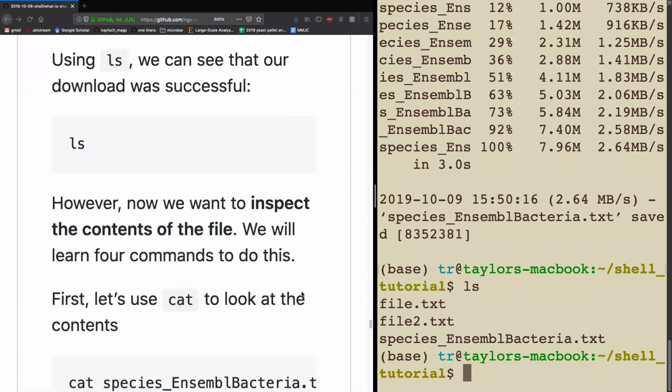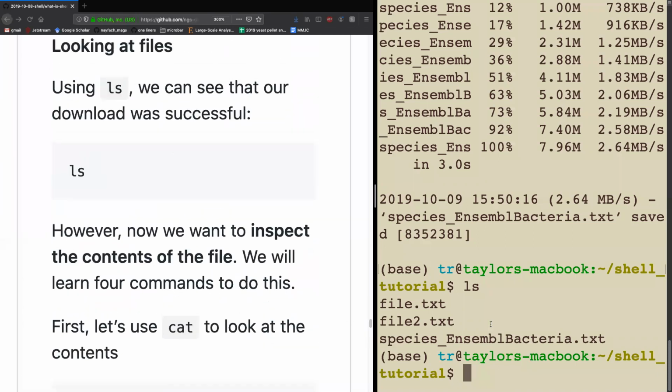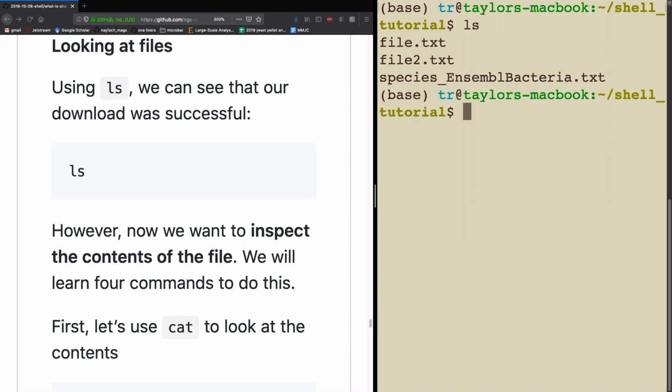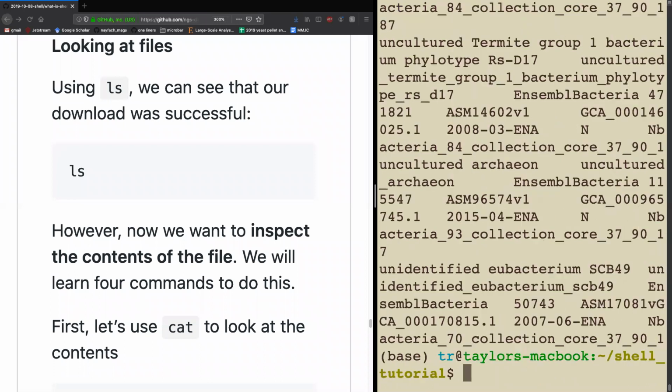Great, so let's look at our files. The one command that we could use to do that is cat, which stands for concatenate. So if I do cat of, well, let's type ls to see. Okay, it's species_ensemble-bacteria. That's the name of our file. So if I do cat and then species and type tab, it will tab complete for me. Then the whole thing streams across the screen in a way that is utterly incomprehensible.